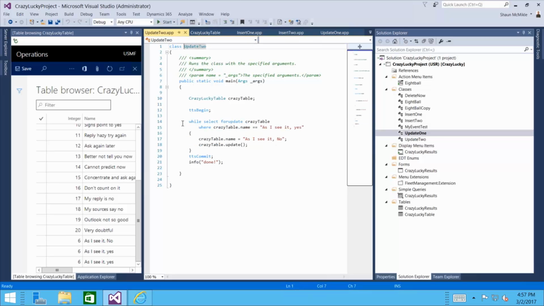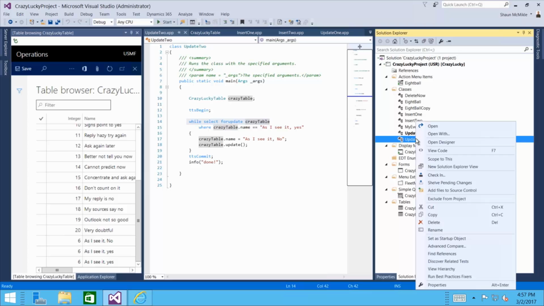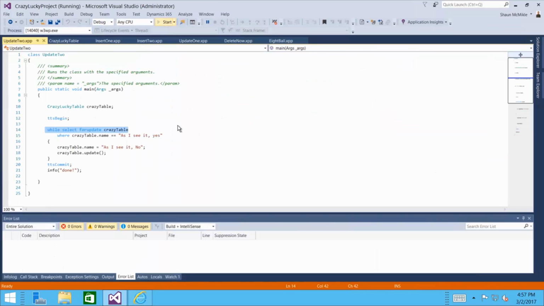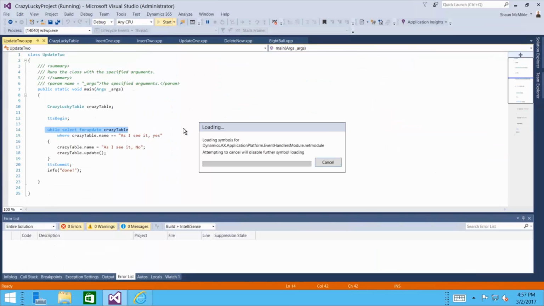A little bit better methodology whenever you're working with Dynamics 365 for Operations is to go under Update 2. What this one will do is a while select for update where, and it'll iterate over the model and change all of the possible operations. So I'll mouse click on Update 2, set it as my startup object. I'll go ahead and click on Start. It'll go through, run our process for us.